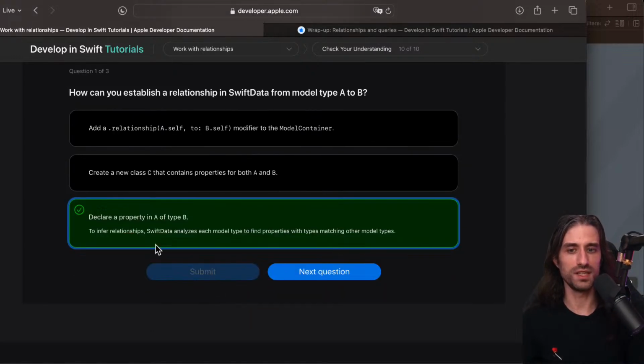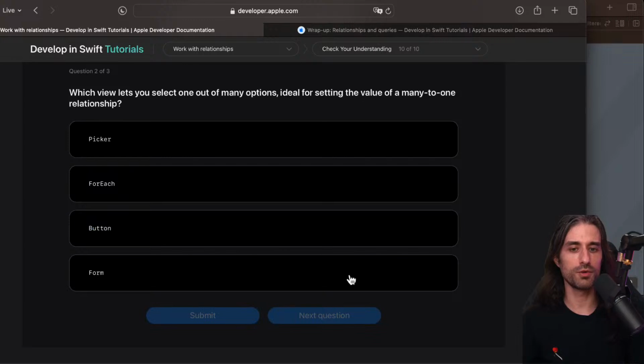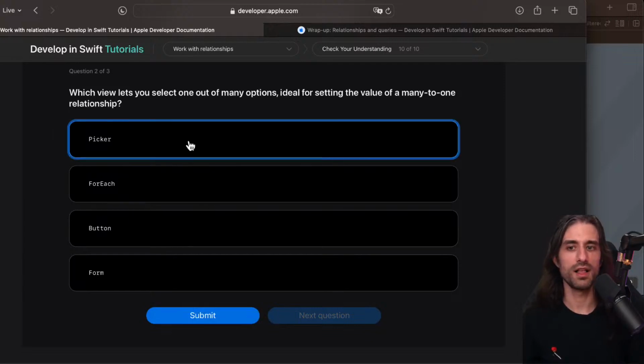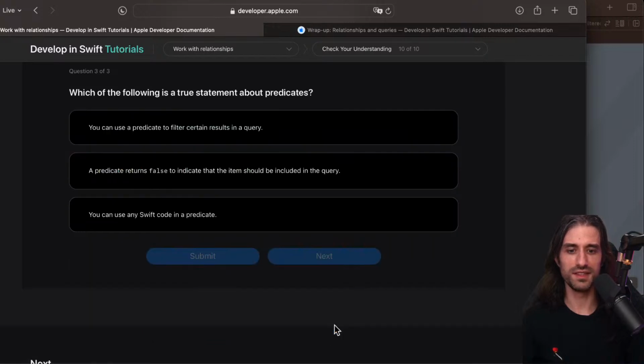Yes, it's what we did, and Swift data, through its macros, analyzes each model to find properties with a type matching other model types. Which view lets you select one out of many options, ideal for setting the values of a many-to-one relationship? So picker, for each, button, form. It's a picker at the top level, even though you might put a for each inside of the picker in order to iterate over the data. But it's indeed a picker.